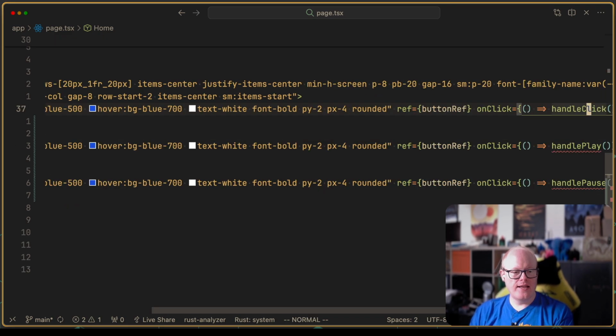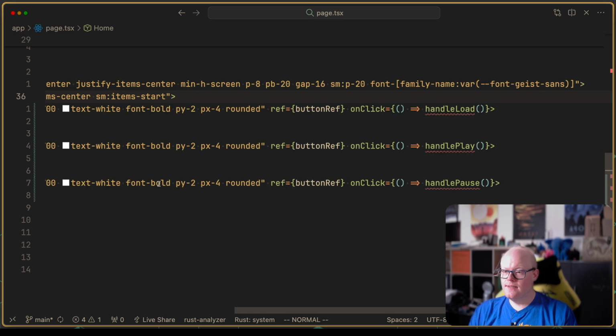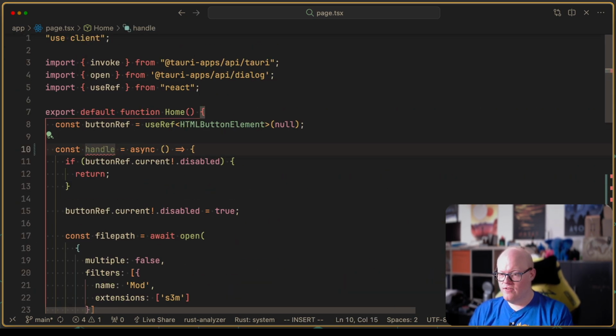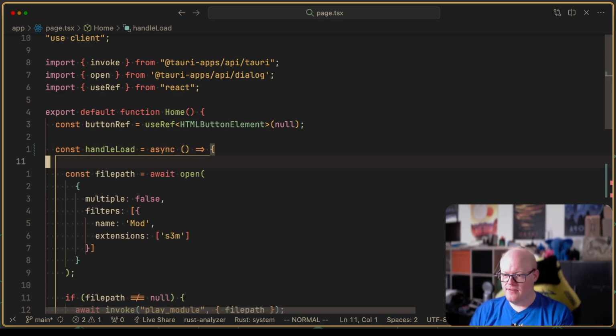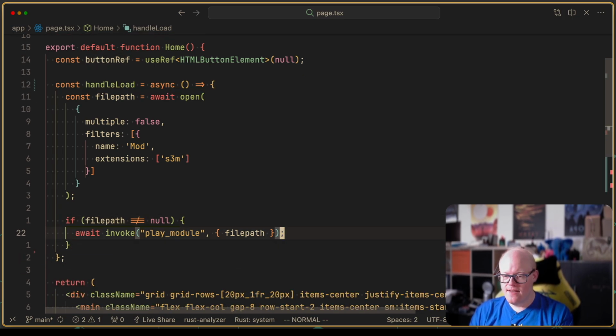play and handle load. And now let's rename this to handle load, and maybe just remove this disabling of buttons thingy. I don't think we really need that. Not even sure it really worked. So load module there. So we invoke now the function load module and give it the file path.